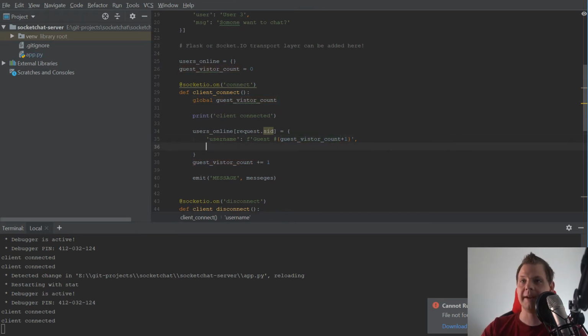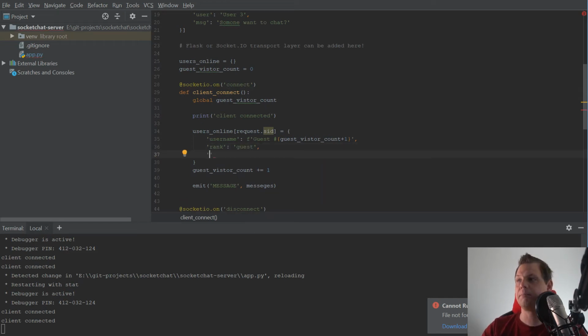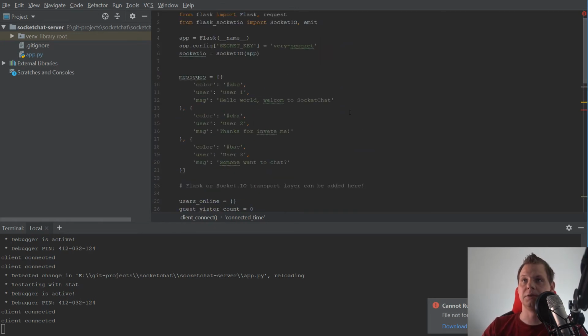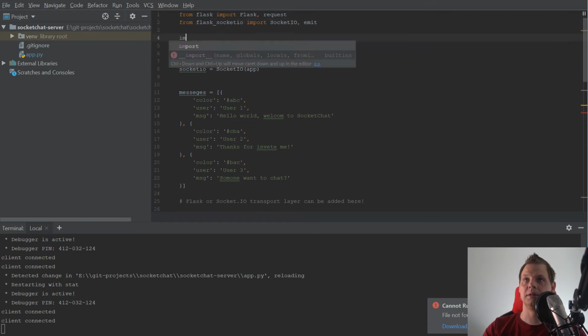And then we have a rank, because our users should have a rank, and this is the guest. And then we want to say connected time, and the time should be the time the user is connected. So go up here and say import time.